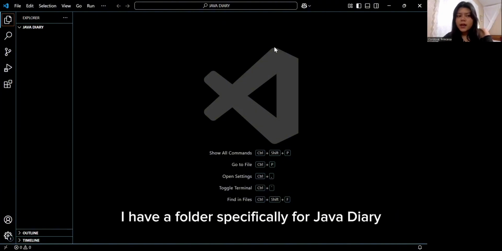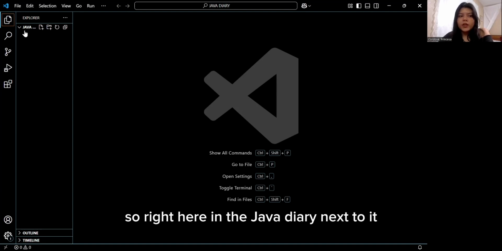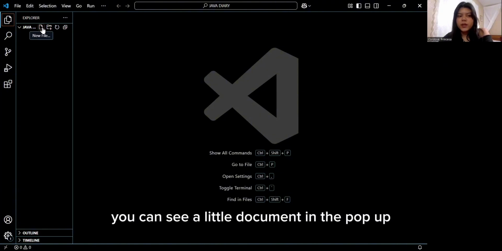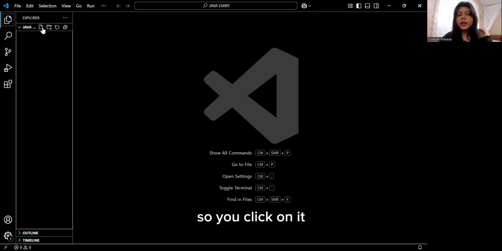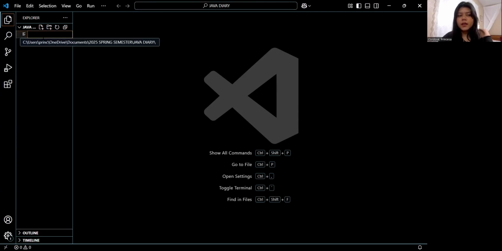Okay, so we will be starting off by opening a new file. I have a folder specifically for Java diary. Right here in the Java diary, next to it, you can see a little document, and the pop-up shows that it's a new file. So you click on it and you will be able to write it.